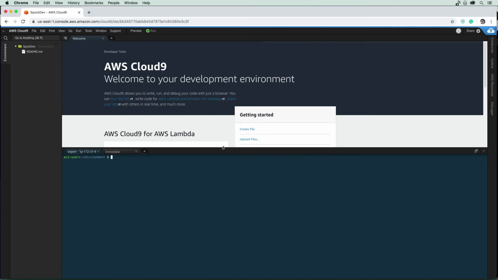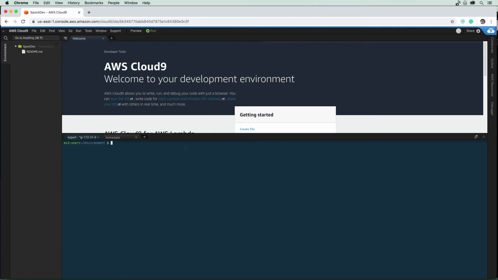So the first thing we want to do is plug in our credentials so that we can start using the CLI. The CLI is already pre-installed on this instance, so if I type aws, we already have access to it. But if we wanted to learn how to install it, let's actually just go through the motions of that.